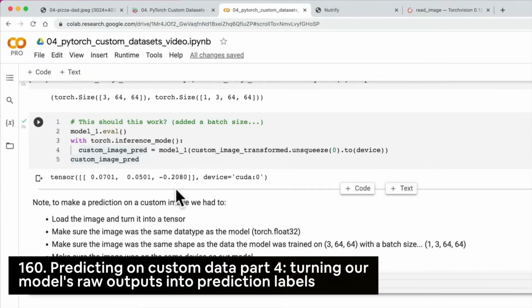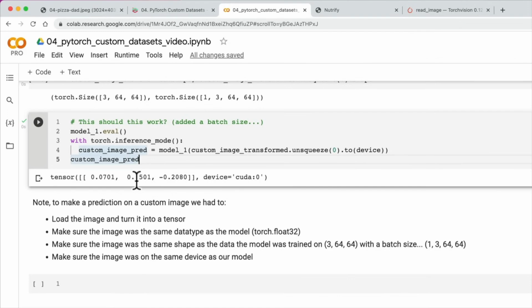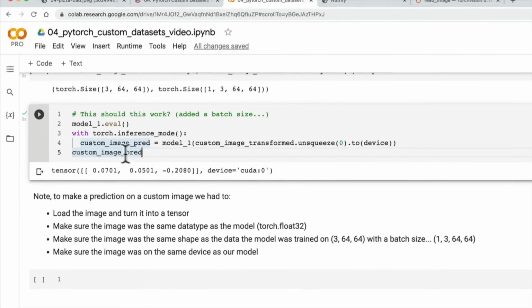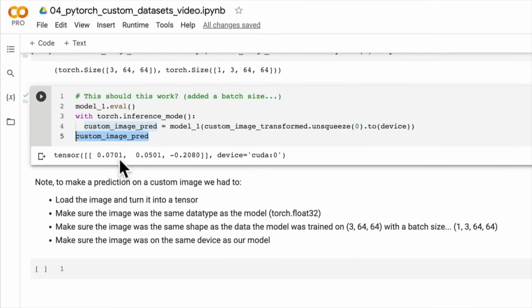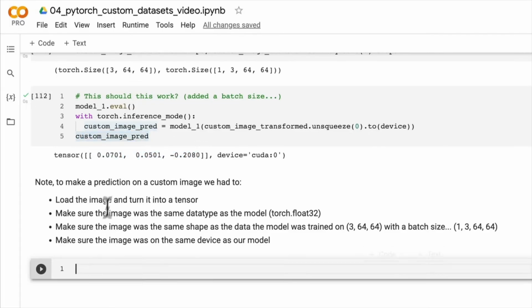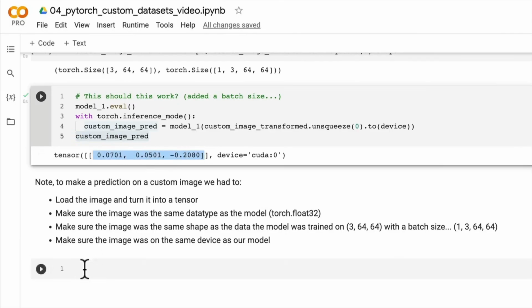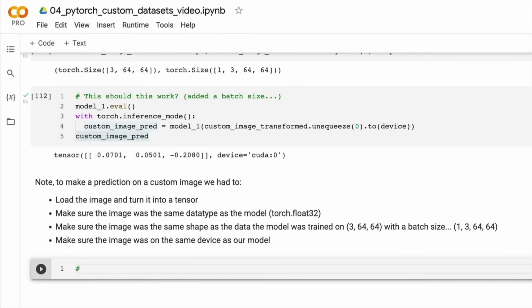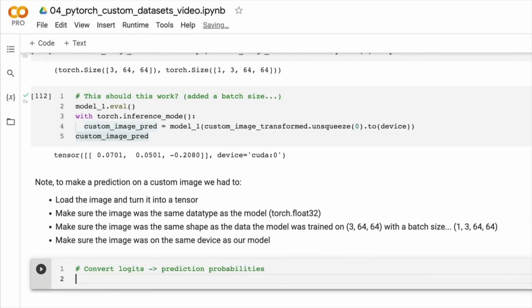Welcome back. We're now well on our way to making custom predictions on our own custom image data. Let's keep pushing forward. In the last video, we finished off getting some raw model logits, so the raw outputs from our model. Now, let's see how we can convert these logits into prediction labels. Let's write some code. So convert logits to prediction labels, or let's go convert logits. Let's first convert them to prediction probabilities. So how do we do that?